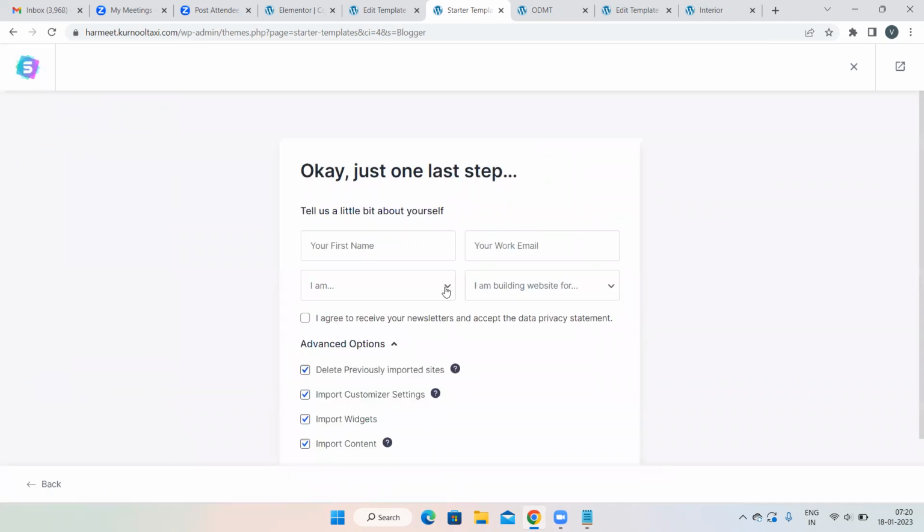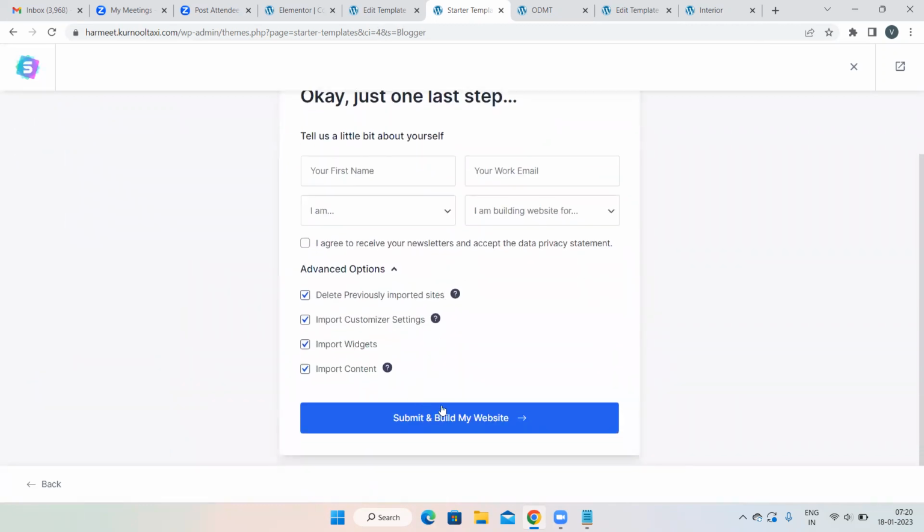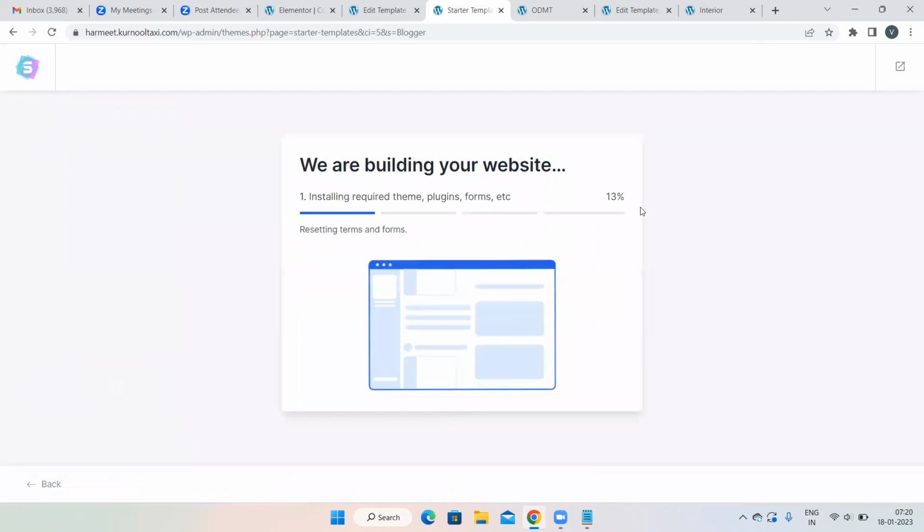You again click on skip and continue. No need to give the details over here. Build my website and within few seconds, your website will be built. You have to just edit the categories. By default, few categories will be provided. By default, featured image will be provided. By default, headings will be provided. You have to just edit it.